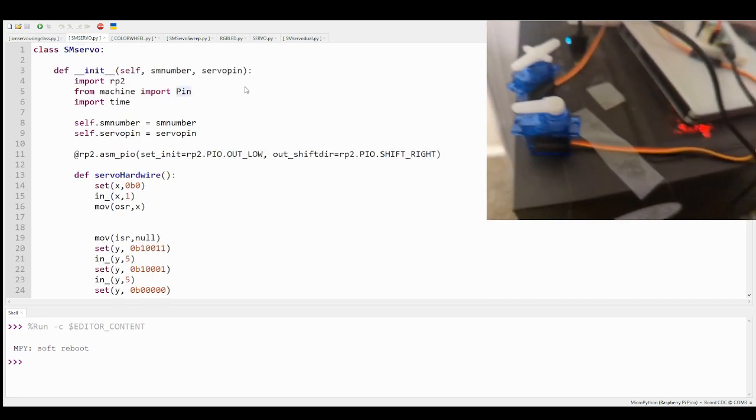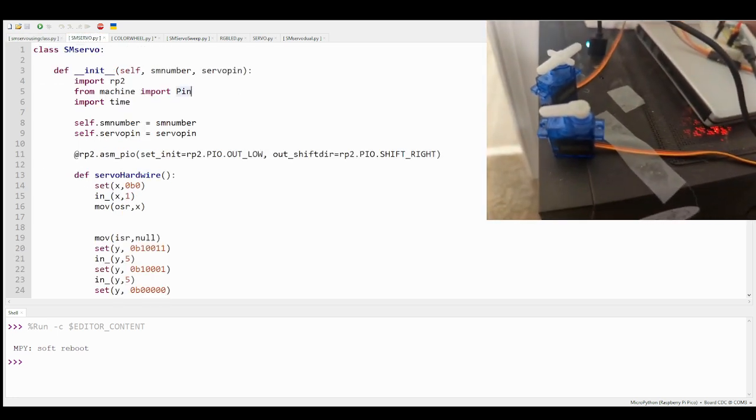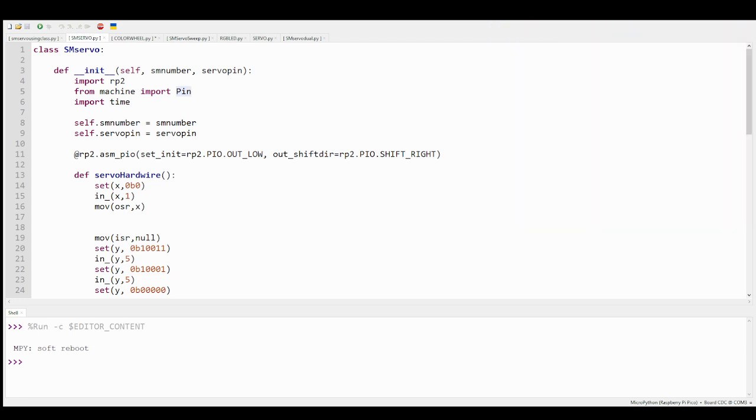A lot of the code in here is going to look very similar to what we've already seen. The only thing that's different is that I have created the class structure, so I just named mine SM servo, state machine servo. You have to define your initial parameters, and the two things I really cared about were the state machine number and the pin that was attached to my servo.